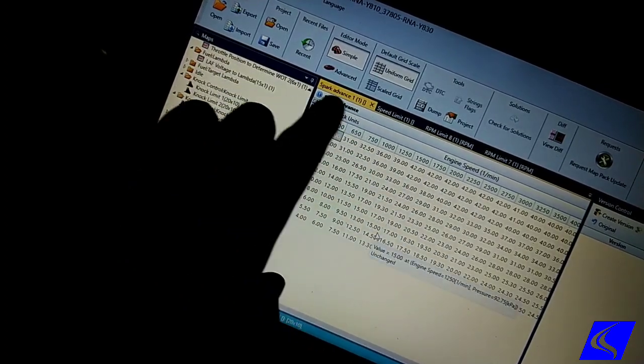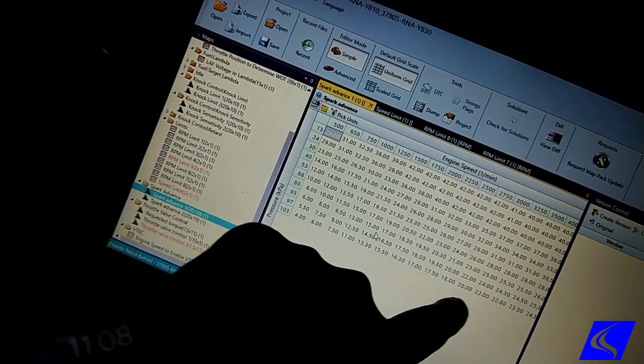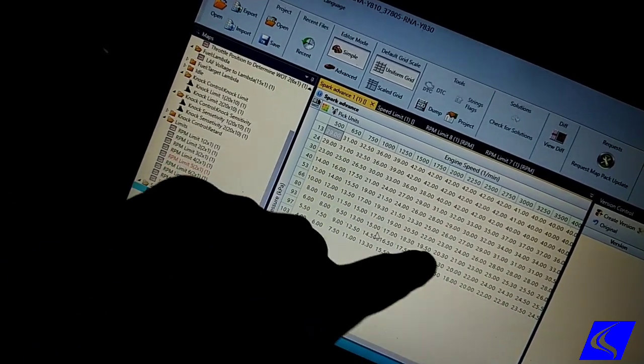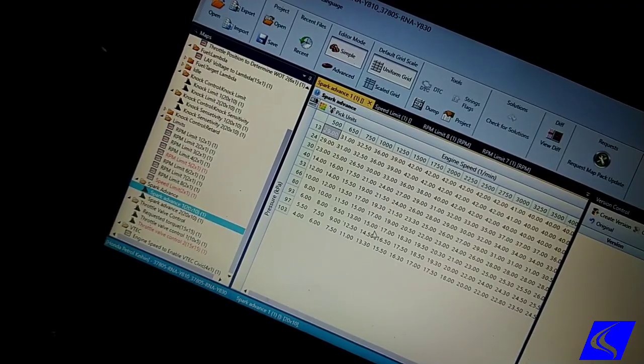So this is the table, this is RPM, this is pretty much load. This is the actual advance in degrees. So we'll be adjusting that in a little while. So we do a dyno first.